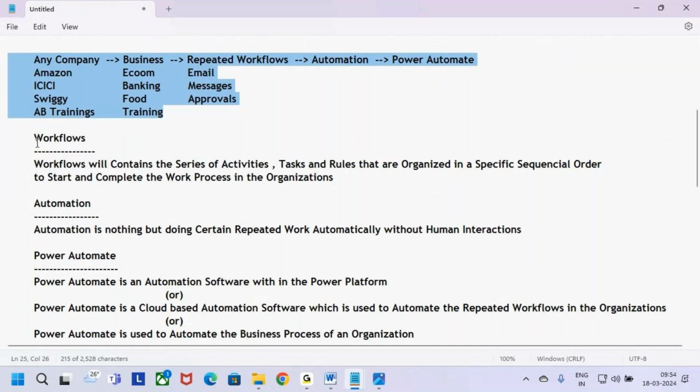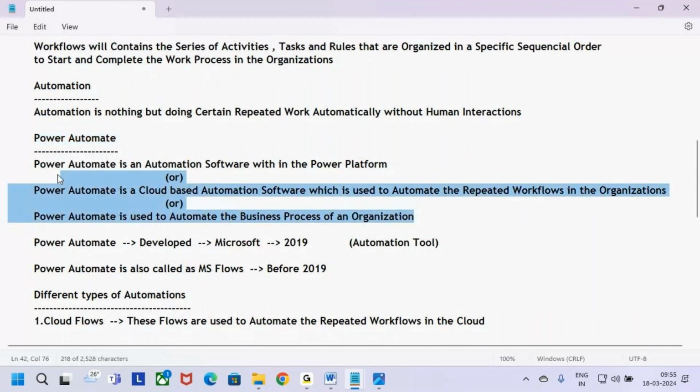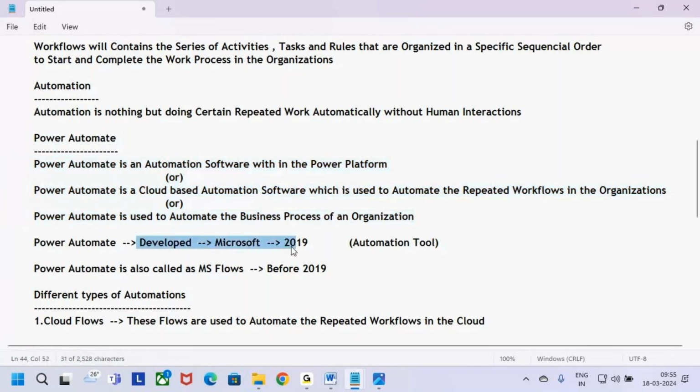Next we discussed what is meant by workflows. What's the definition of automation? What's the definition of Power Automate? There are three definitions. You can keep any one, anyone is fine. Next we discussed who developed Power Automate. Microsoft. In which year? 2019. What type of software is it? Automation tool. Next, before 2019, what was Microsoft calling it? MS Flows.